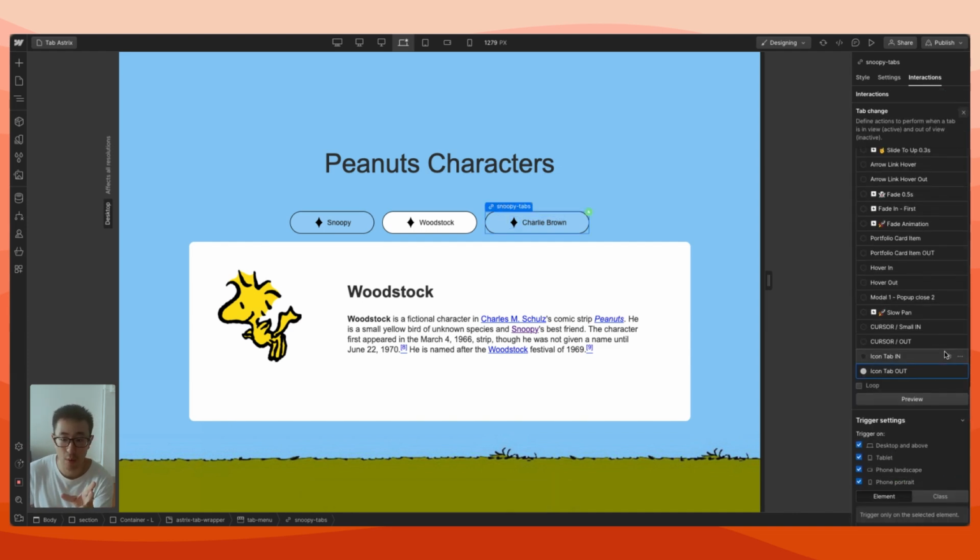So now, right now this animation is only applying to this specific tab, but I want it to apply for all of the tabs. And rather than manually adding it in, which is very inefficient, we can just hit this button right here to class Snoopy-tabs. That's what I called it. They're all sharing the same class. So now I don't need to reapply each one of them.